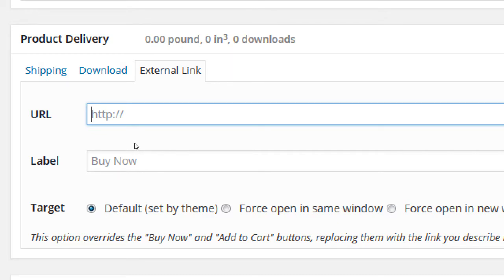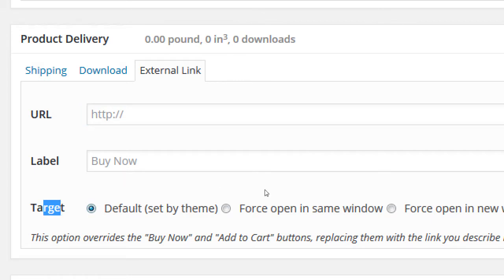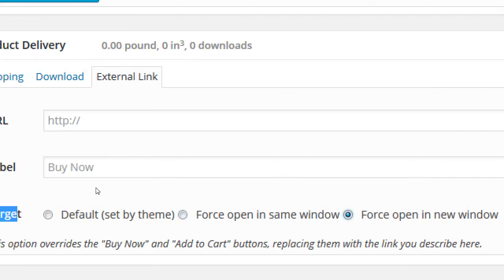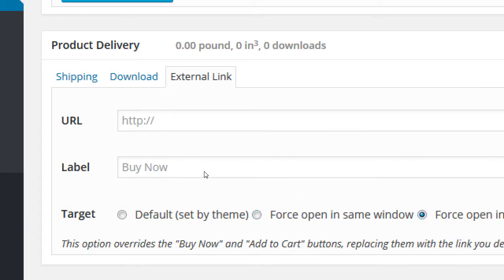And so if you do use external under Target, I would suggest you use Force Open in a New Window. What will happen is that your product will open in a separate window to see it on that other website. Because if they go to the other website, let's say Amazon, they buy your product there and then they keep wandering around on Amazon. They forget about your site. But if you make this open on a separate window, once they're done with Amazon, then they'll still be on your site.